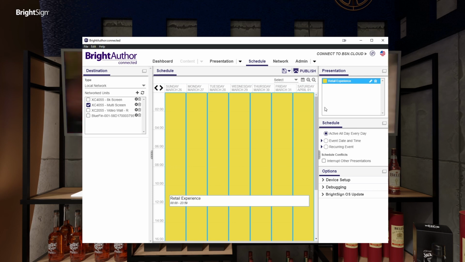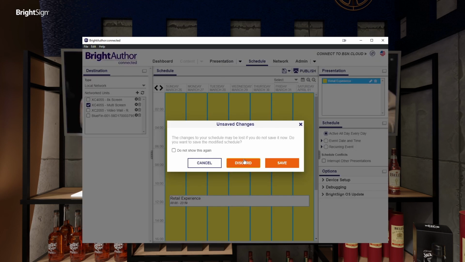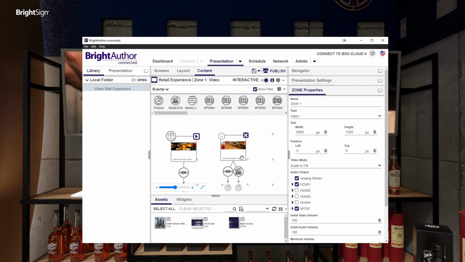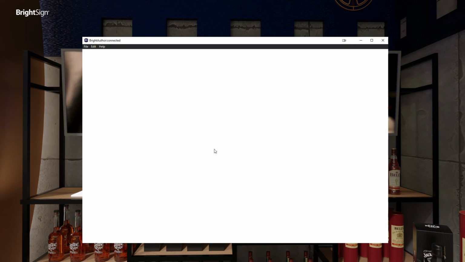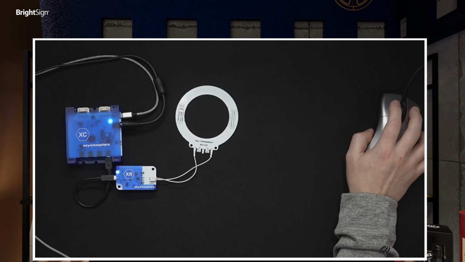For the next portion of this, the interactive portion, this is where the fun begins. What I've actually done is I've crashed my BrightAuthor:connected. My poor computer does not like this. Stand by. All right, we'll let BrightAuthor:connected reload there.